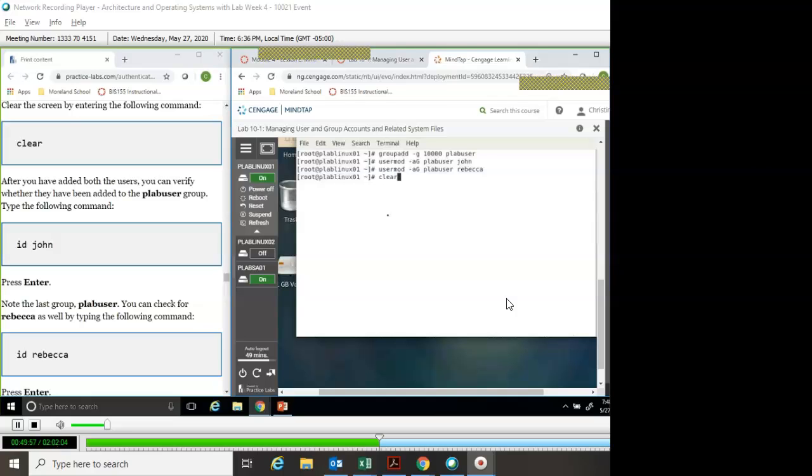Continue, and first I'll clear the screen. And id John gives me information about John and the group he's in, PLAB user 10,000. I'll do the same thing with Rebecca. id Rebecca. And you can see she is also a member of group number 10,000, name PLAB user.